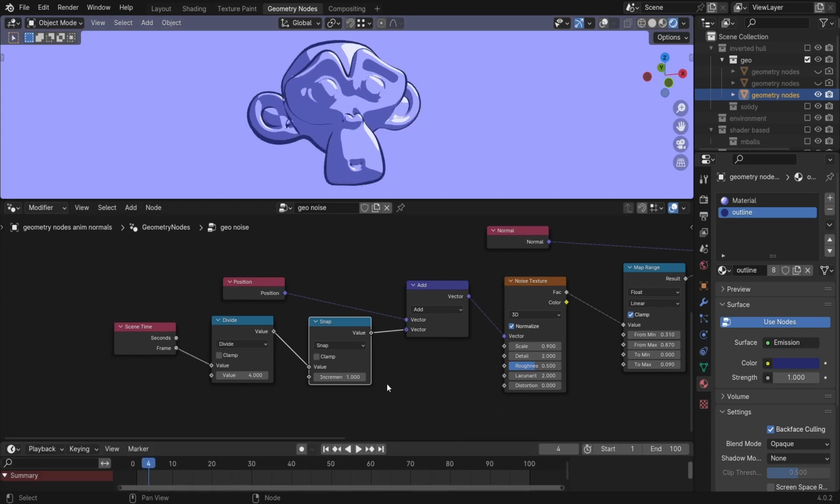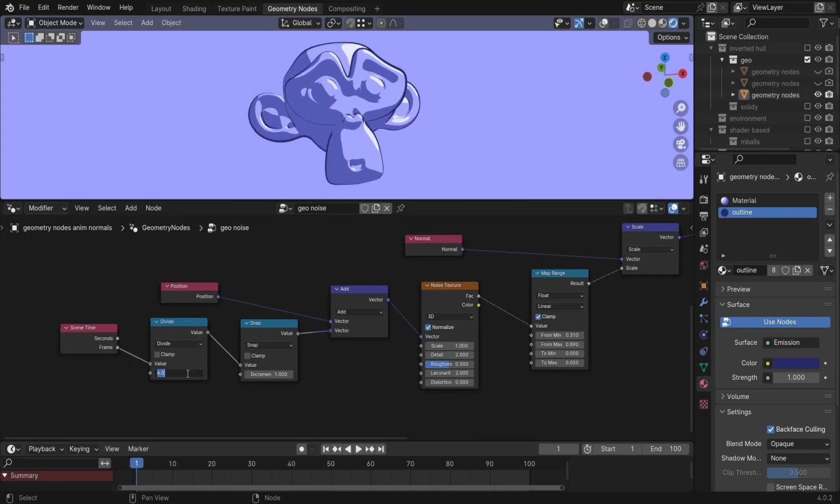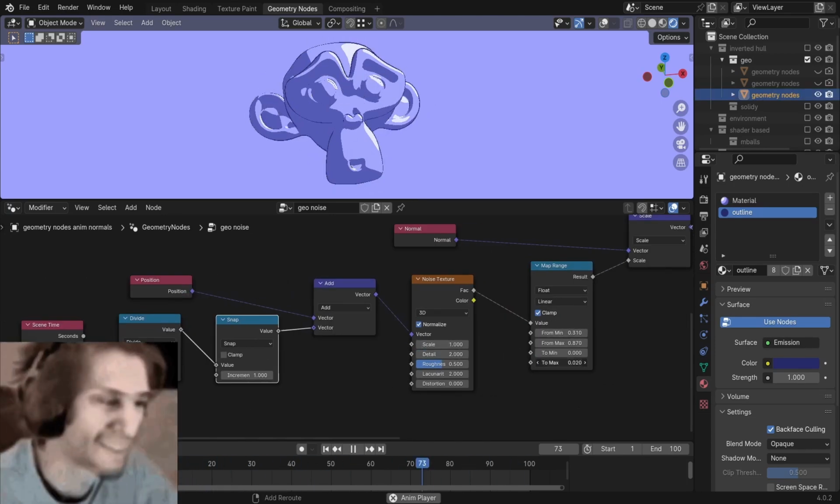So this setup changes the noise on every 4 frames. But if I type 10, then it will change on every 10th frame. Adjust the noise and the map range values till you are happy with it.